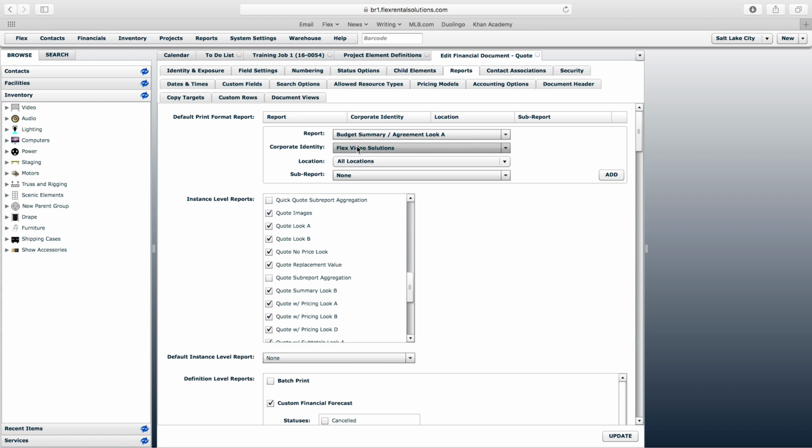Now, for some people, this doesn't really matter. Maybe you have a budget summary or some sort of cover page that only applies to a certain corporate identity, so that's why you would choose a certain corporate identity here. But most of the time, you could just say none. It doesn't really matter which corporate identity you're using. You just always want this report to go.